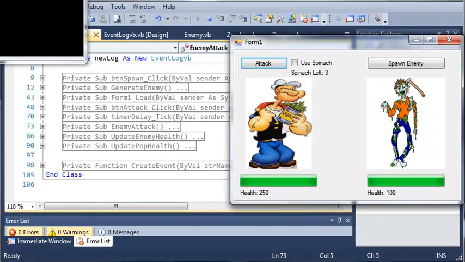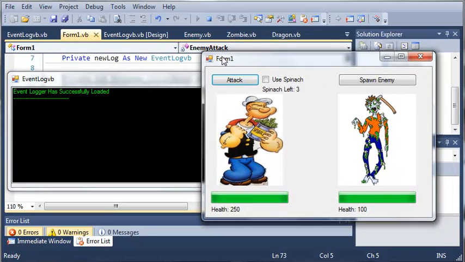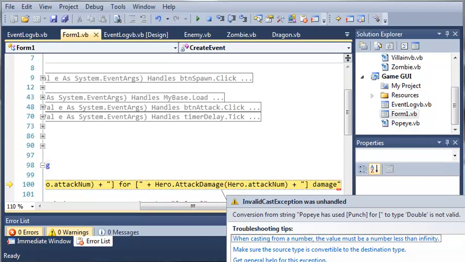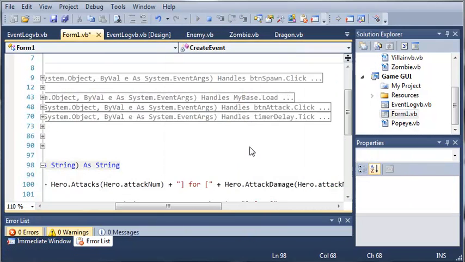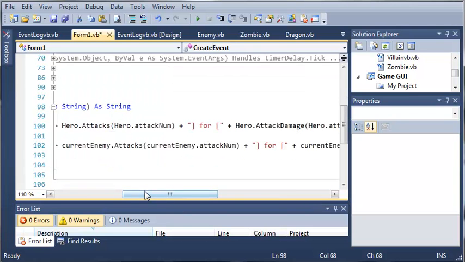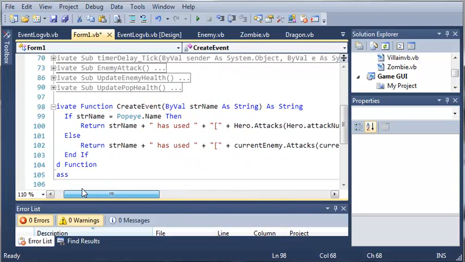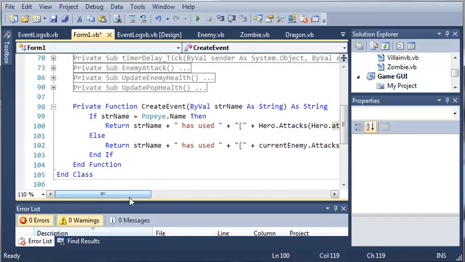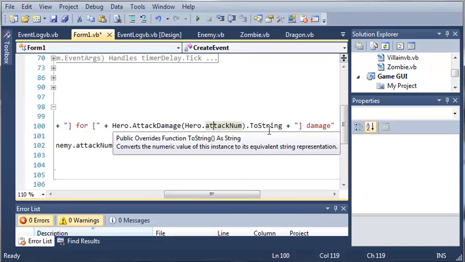Okay, so here's our game, and I'll just drag the log over here. And if we attack, looks like we got an error here. Okay, so we got a bit of an error there, and I'll tell you why. Whenever Popeye attacks, it adds the log for Popeye, it says hero.attackDamage, which is an array of integers, and it uses at index of attack num. Now we can't put an integer into a string, an argument that takes a string, or returning as a string, we can't put an integer in there. So we need to convert that to a string.